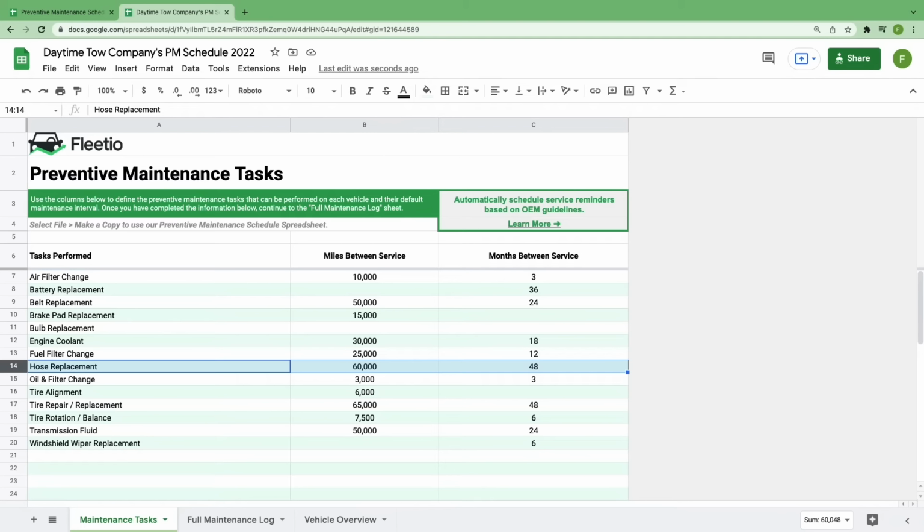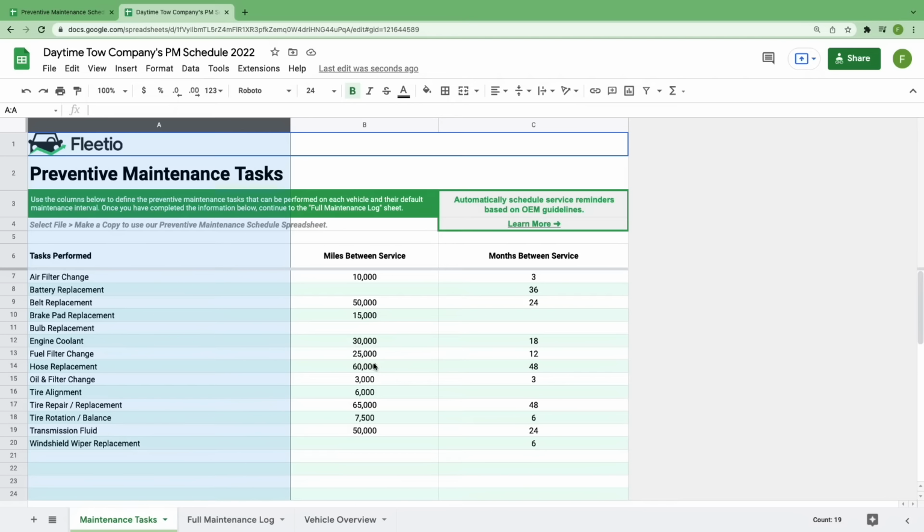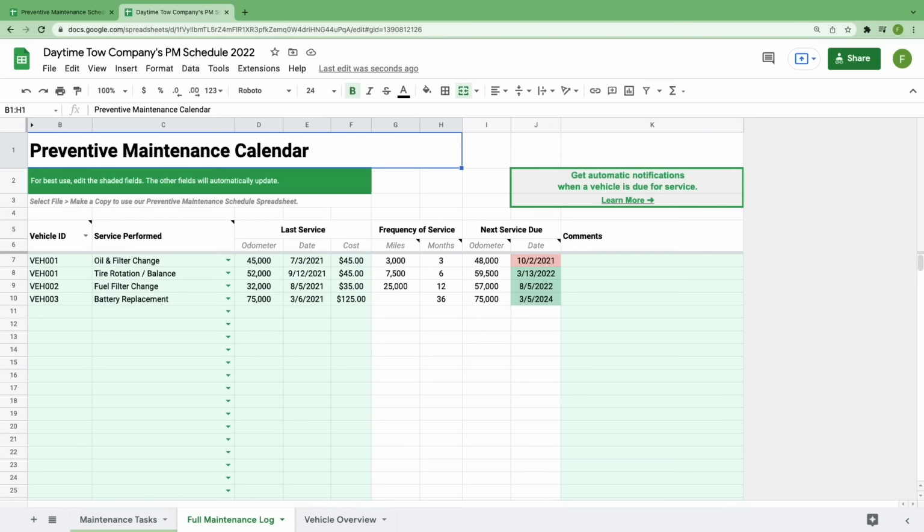You can resort this list alphabetically by clicking on this arrow in column A and selecting Sort Sheet A to Z, or Z to A if you're into that kind of thing. I'm not here to judge the way you alphabetize your fleet. Once you get this list to a place that you like, you're ready to move to the full maintenance log.